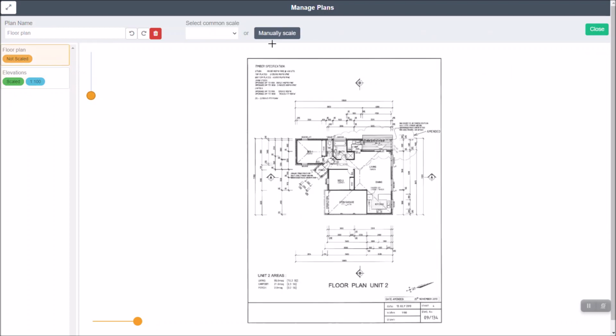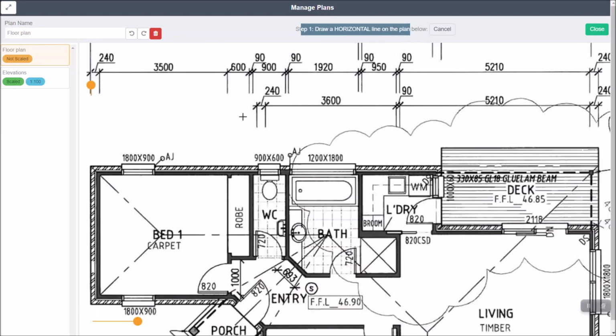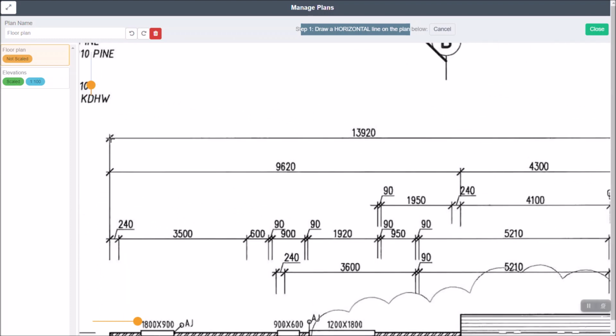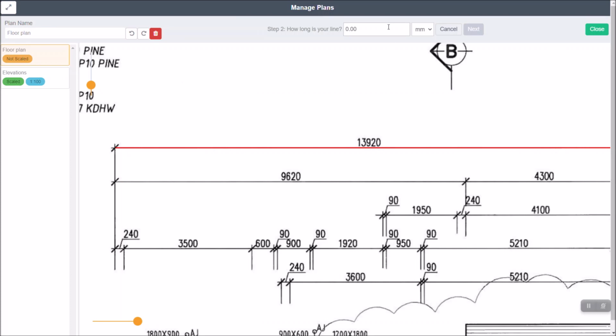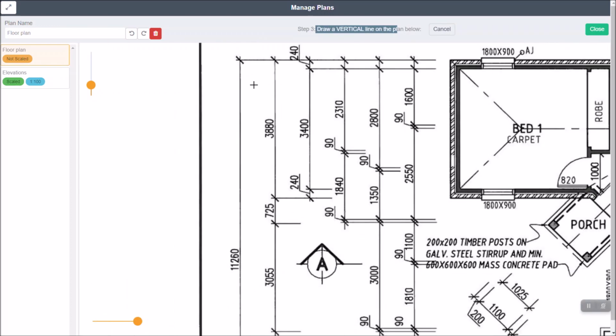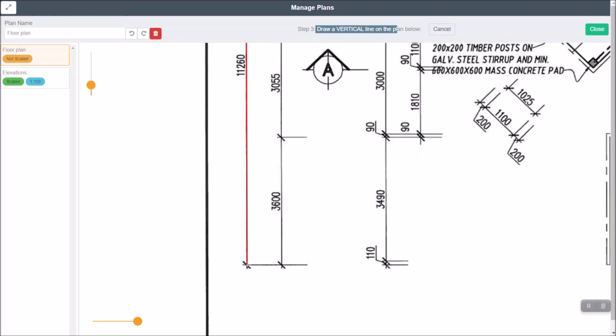Moving on to the other page, instead of common scale here, I'm going to say manually scale. And it's going to take me to the steps up the top. So step one, draw a horizontal line on the plan below. Roughly translates to go find the longest horizontal line or horizontal dimension you can find. That is 13,920 in millimeters. Next, do the exact same thing for a vertical. The reason it's better to go longer is if you miss this by just a fraction, it's not such a big deal, because a couple of millimeters out of such a long line is almost nothing.